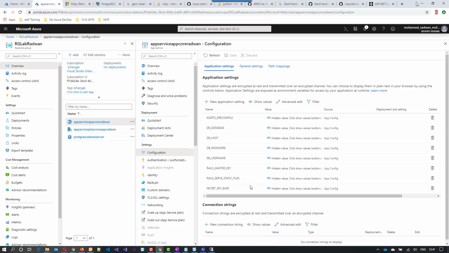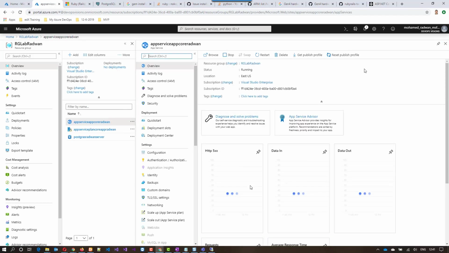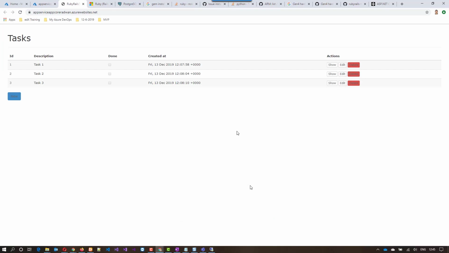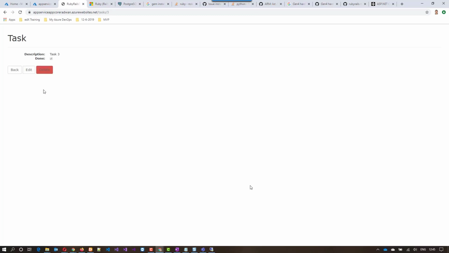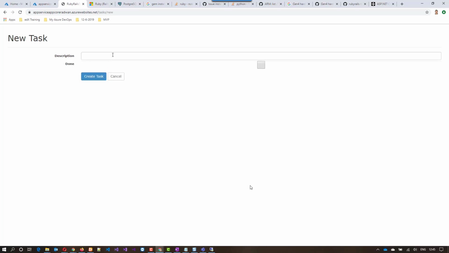Now let's navigate to the application on Azure so we can see the changes. Just open here. Click on the URL. So now we can see that I have here the done feature added to the application on the cloud. I can create a new item.